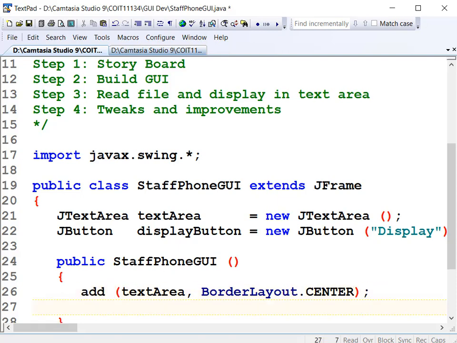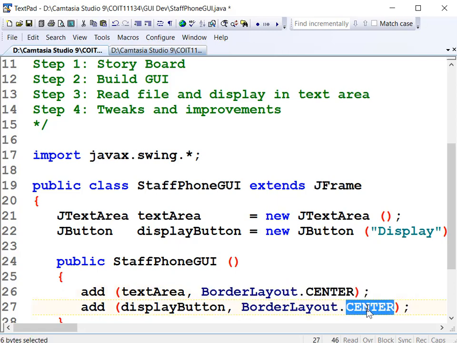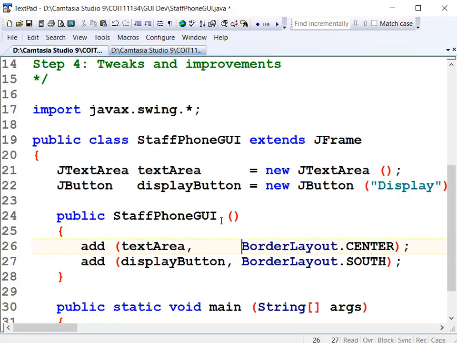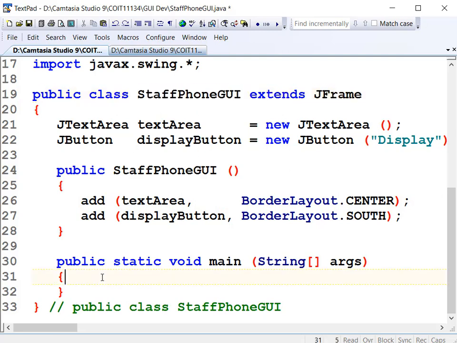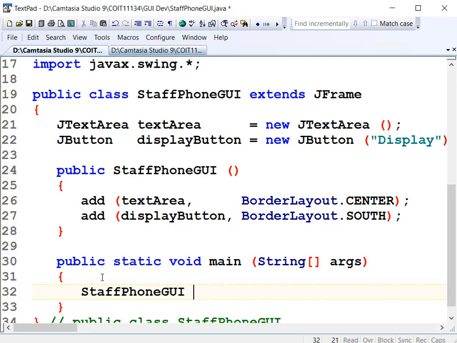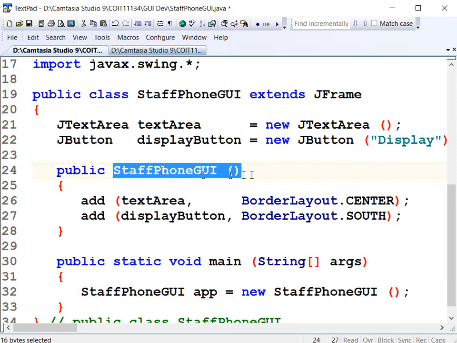Okay, and if we just go ahead and add the display button, I'll show you what happens. And it's border layout south. Okay, and we just need a little bit of plumbing to make our application run. Whoops. We need to declare an instance of our object in our main method. So we're declaring a StaffPhoneGUI object, and we're saying equals new StaffPhoneGUI. So we're calling our constructor, that equals new, calls our constructor. So this code here will run inside the constructor automatically.